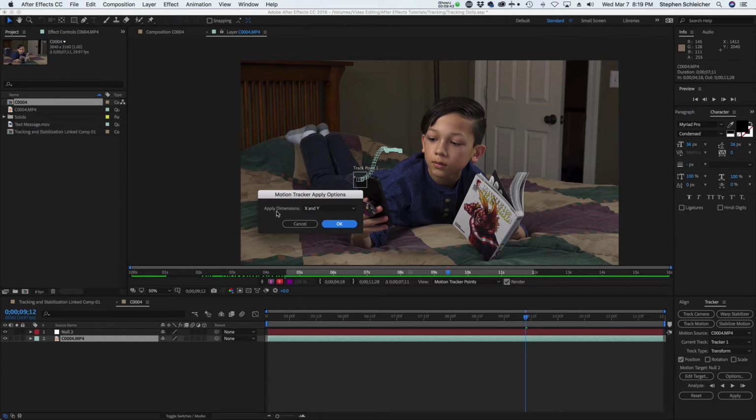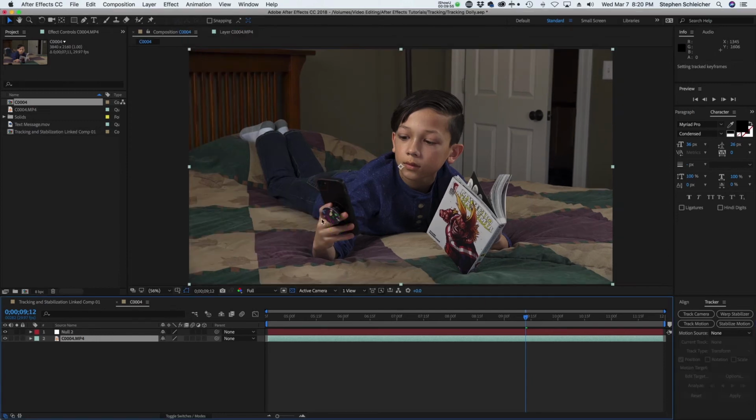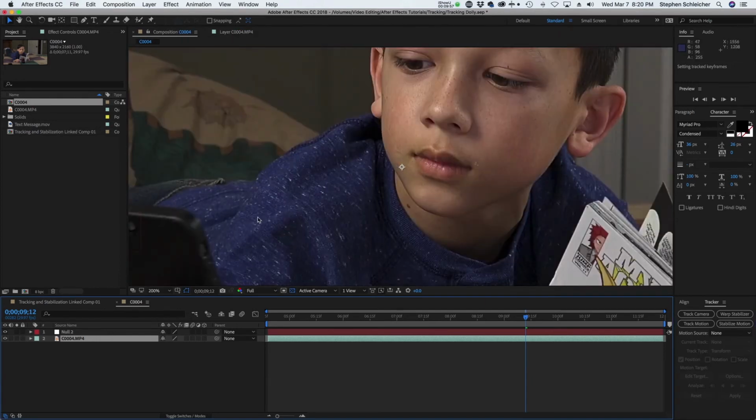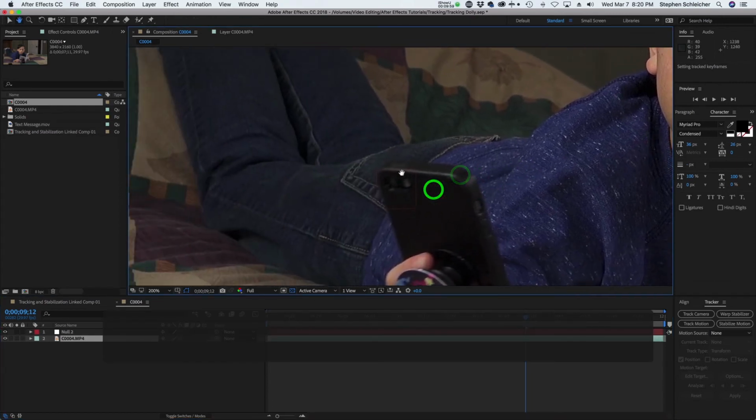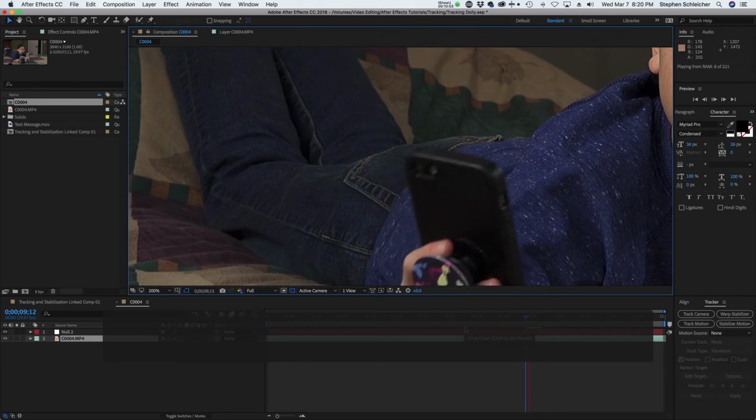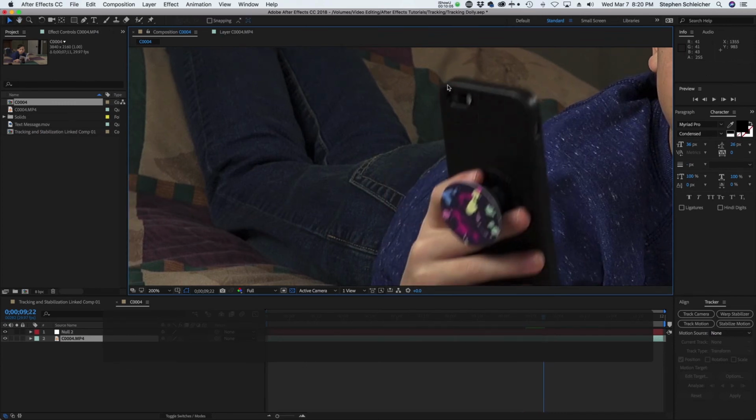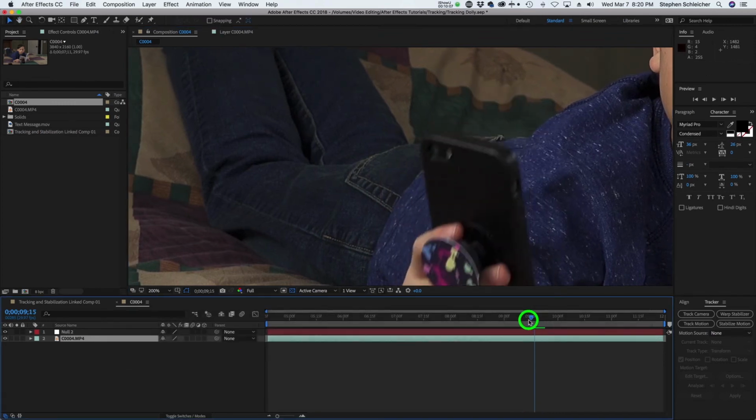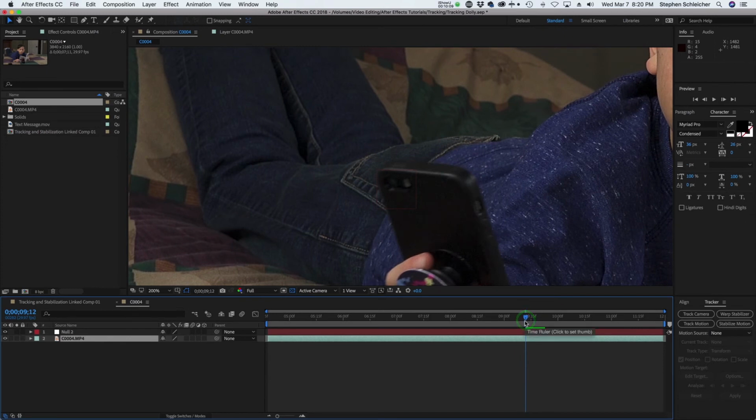We can apply this tracking data to the X and the Y, the X only, the Y only. We really want to apply it to both the X and Y axis simultaneously. So we'll just select X and Y and hit OK. And there we have, right there at our attach point where we put the little crosshairs, is now where our null object resides. And if we play forward, we'll see that that null object sticks perfectly to that attach point.